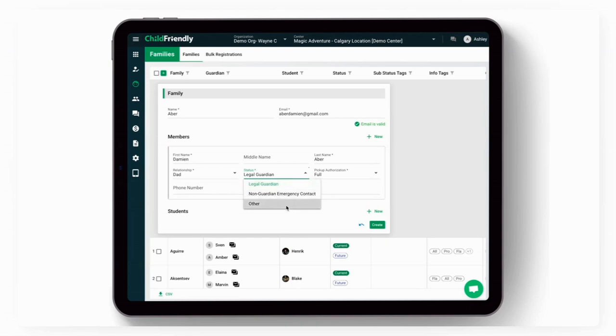Typically, a parent is set as a legal guardian by default. Decide the level of pickup authorization: full, limited, or none. Choose limited for caregivers with access on specific days, like Fridays, or none if they have no pickup privileges, preventing selection during sign-in or sign-out. Add a phone number. You can click Create to finalize adding the family member or continue to enter children's details. You might choose to add the family first, then return to input child details later.